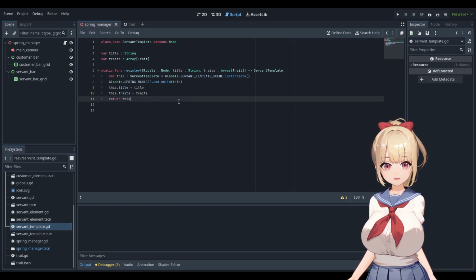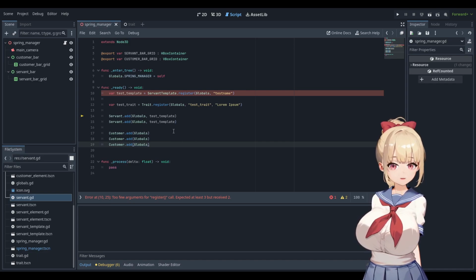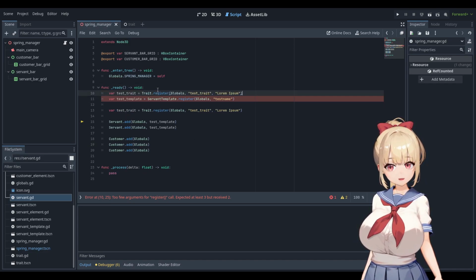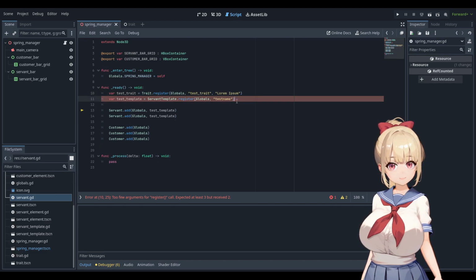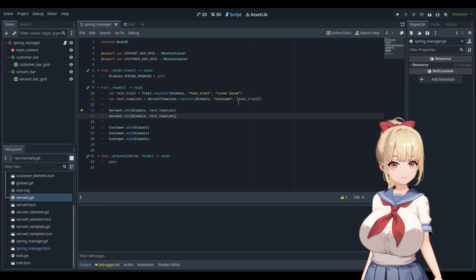And now we can add traits to our servant template. So let's run a quick check. First, I put this up here so that the trait gets created before the template. Now we add the trait to an array and pass it to the template.